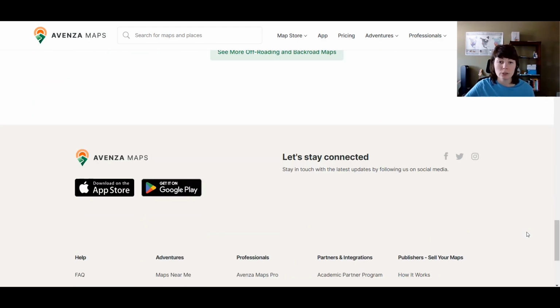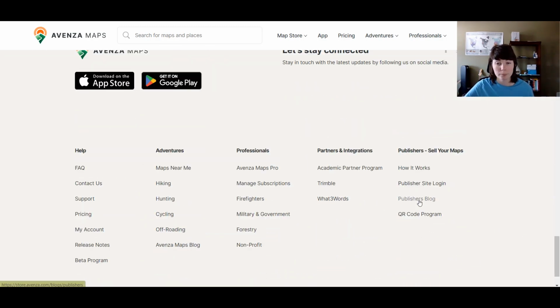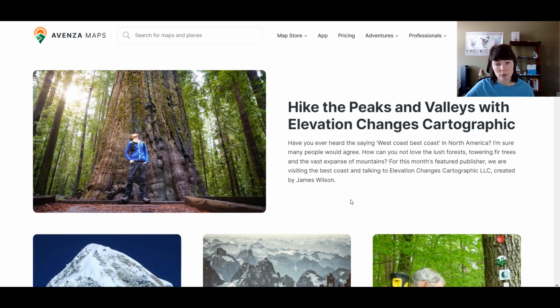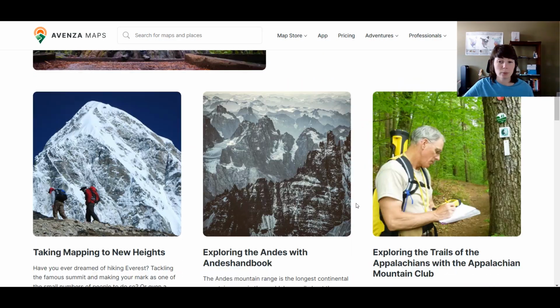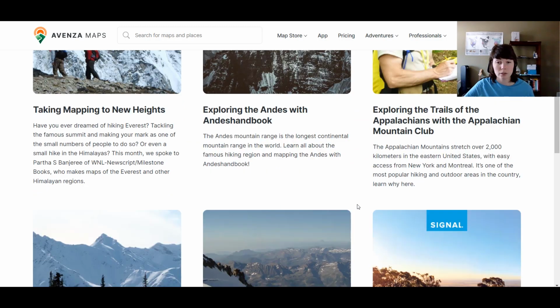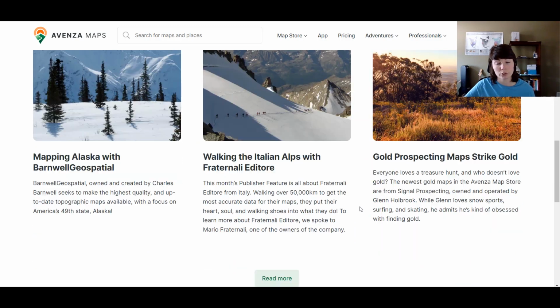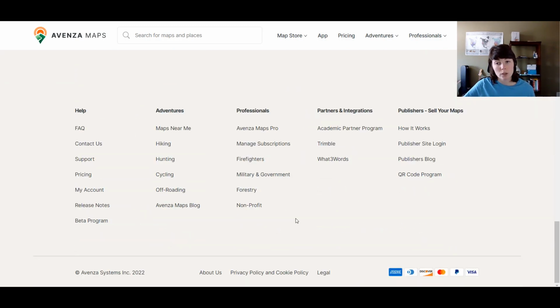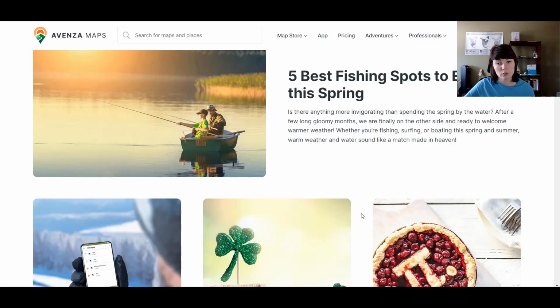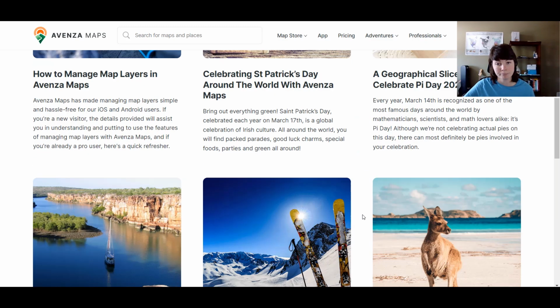At the bottom of the page, there is a link to the publisher's blog, and here you can find stories about Map Store publishers. If you're a Map Store publisher and you would like to share your stories, please don't hesitate to reach out for collaboration. We also have an Avenza Maps blog as well, where users can share their stories as well.